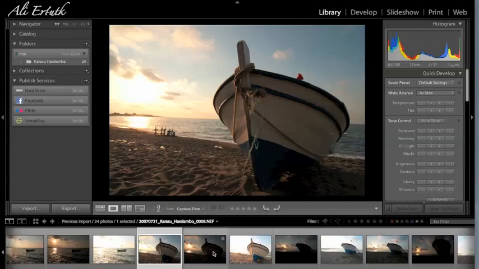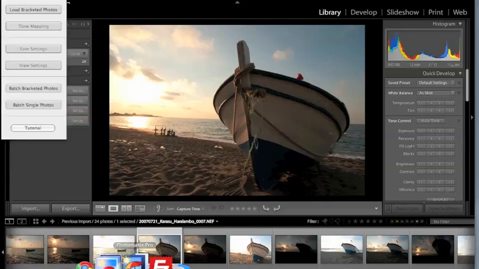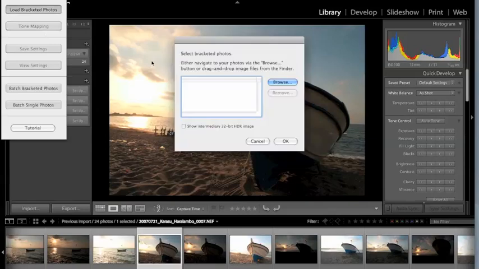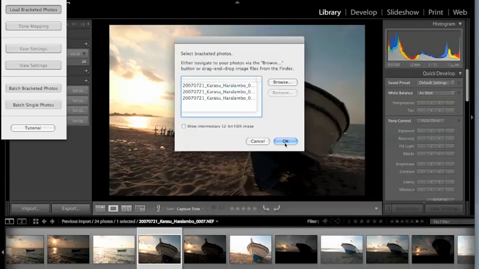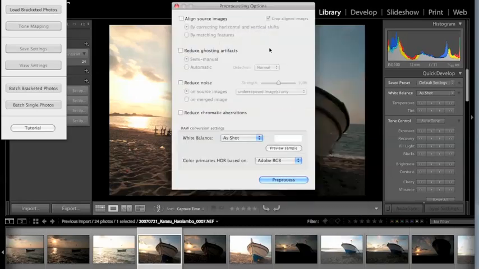create our HDR image. Let's open Photomatix, and these images are 0, 0, 0, 7, 8 and 9. I will say load bracketed photos, browse, 7, 8 and 9, load. I want to see the intermediary 32-bit HDR image. Sure, just click this, and this will bring us the pre-processing options.